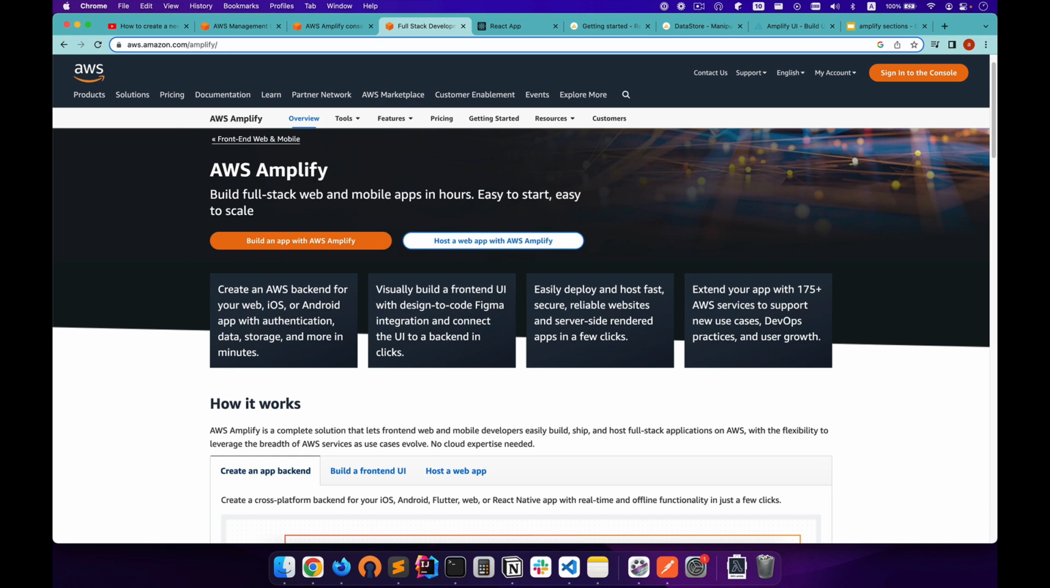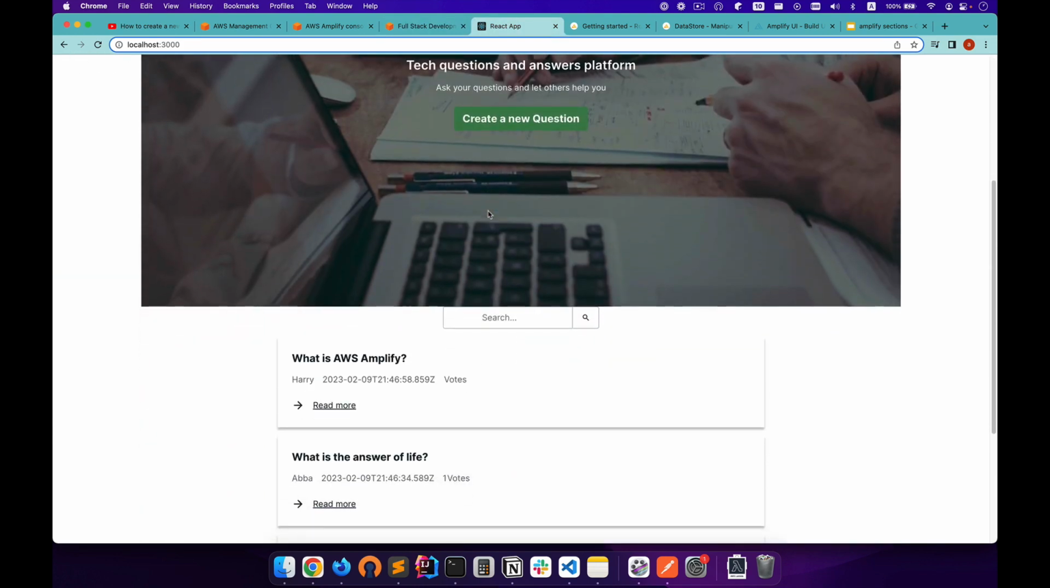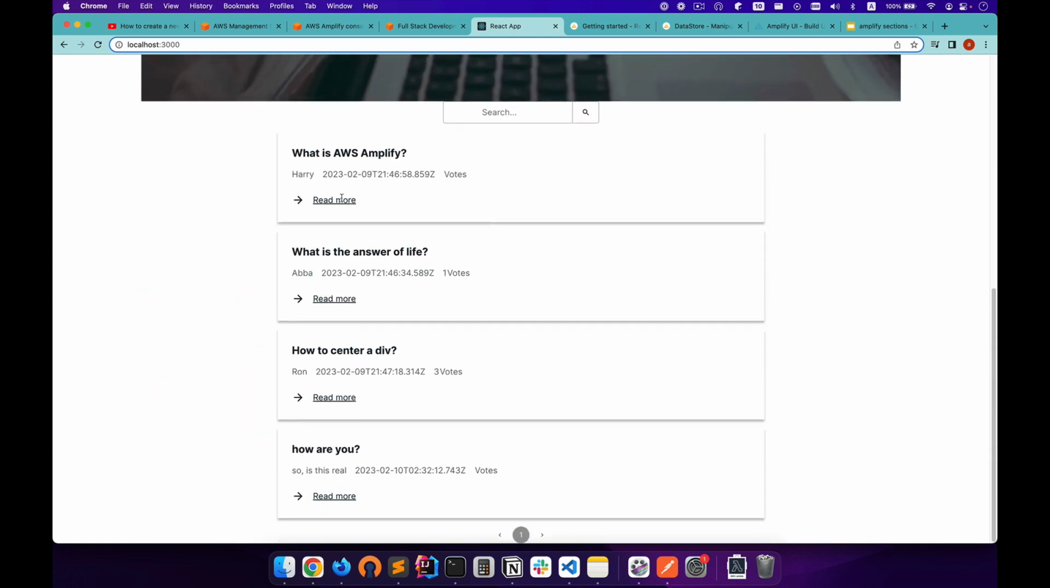For this tutorial, we'll be building a simple question and answer multi-page app similar to StackOverflow version 0. Over here you can create some questions and you can also view them and answer them.